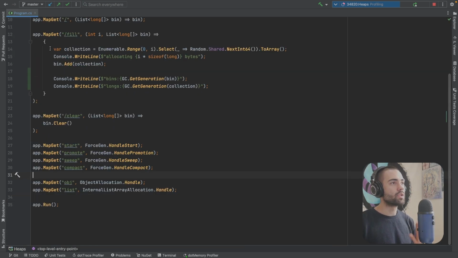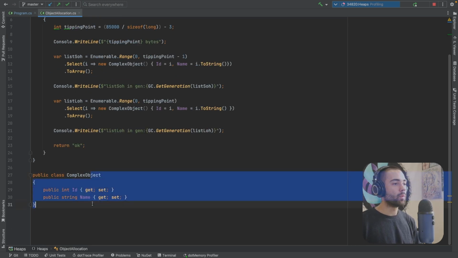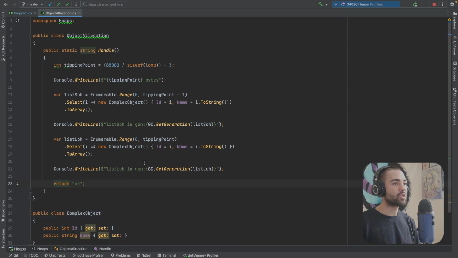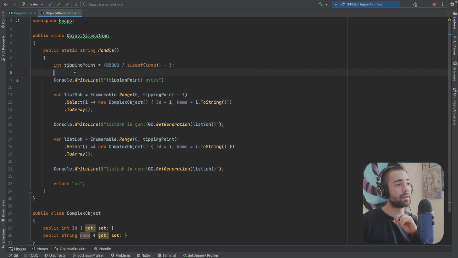Now let's close force gen, and we're gonna come to the obj and list endpoints. So the object allocation right over here, we have some kind of complex object. And what we're trying to understand over here is that most of the times what you and I are working with are just allocating objects, right? So how many objects do you need to allocate into a list in order for it to go over the tipping point so it doesn't go into the large object heap? And this is what this is meant to illustrate.